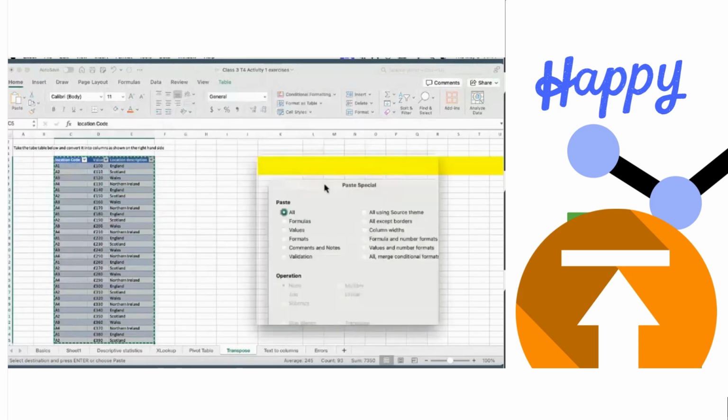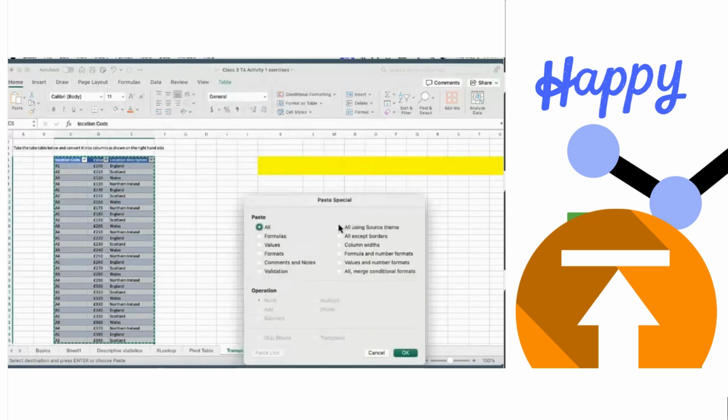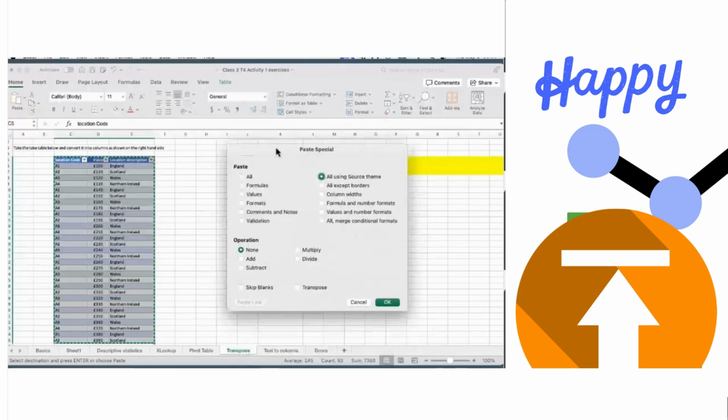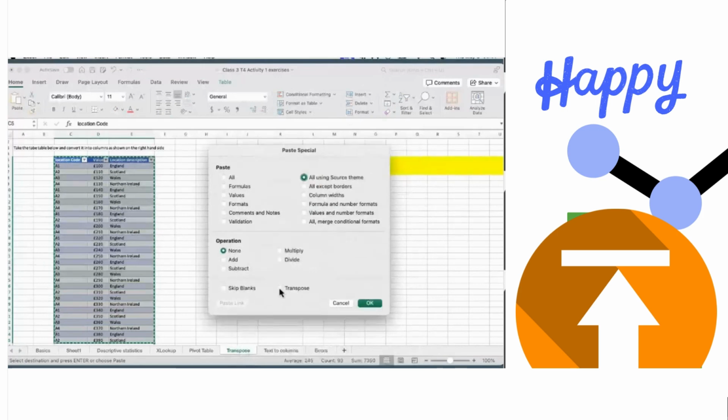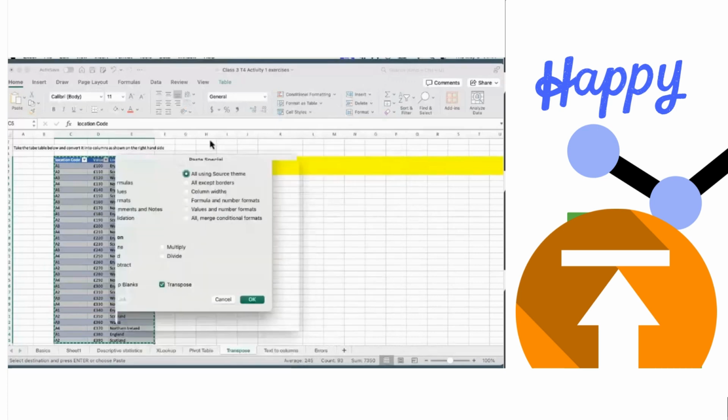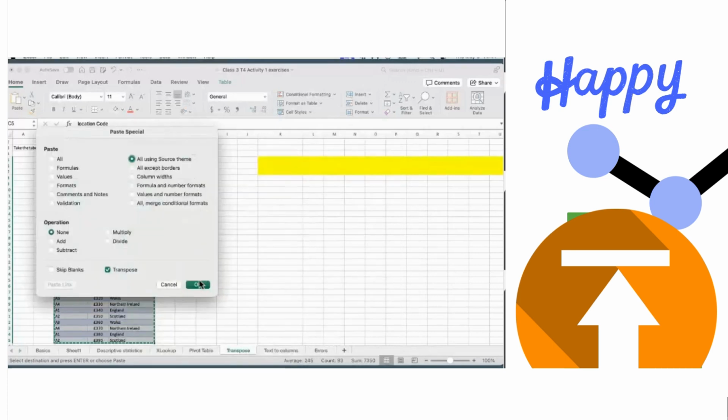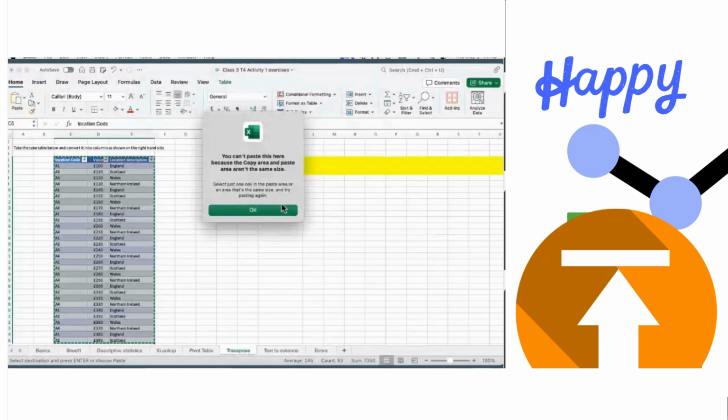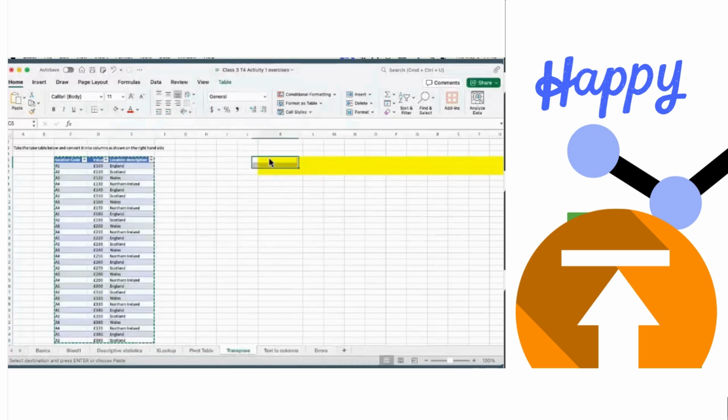In my case, I'm saying I want all my source themes, all my borders, every single thing that I put in that table to come with me. And then I click transpose. And did I actually click where I wanted it to go? No, I didn't. That's a mistake. I have to click there. This is where I want every value to go.